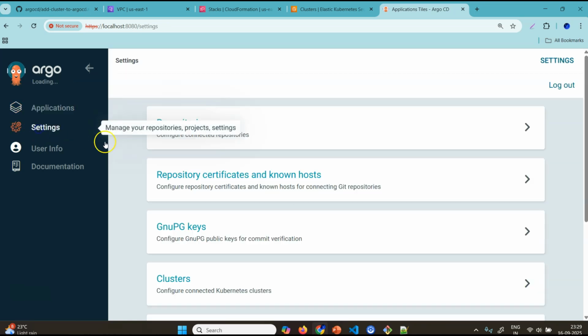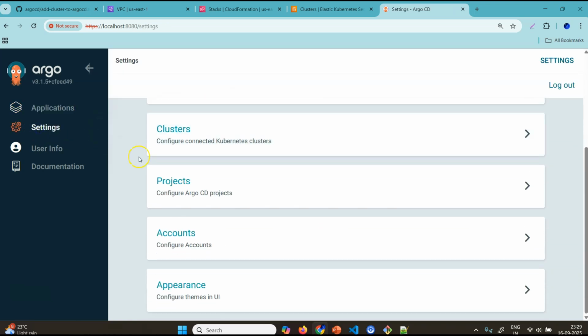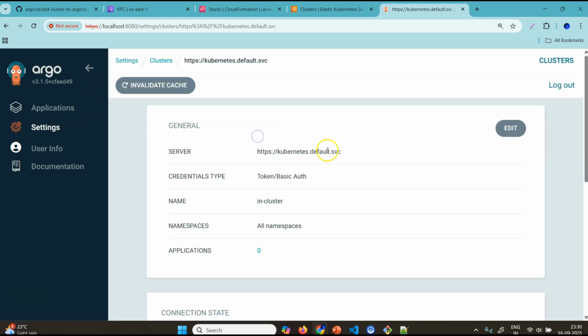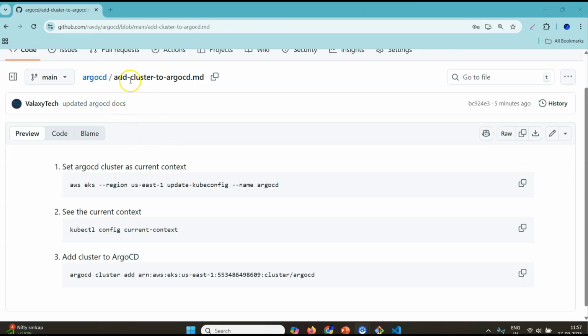But if you go to settings, you can see here clusters, nothing but what all clusters are managed by this Argo CD. Wherever this Argo CD is deployed, that cluster is managed by default. So the Argo CD cluster, whatever we created, it is connecting with the Kubernetes default SVC. So we don't need to add it. However, if you want to add it, these are the steps. So this is the document which helps us to add a cluster to Argo CD.